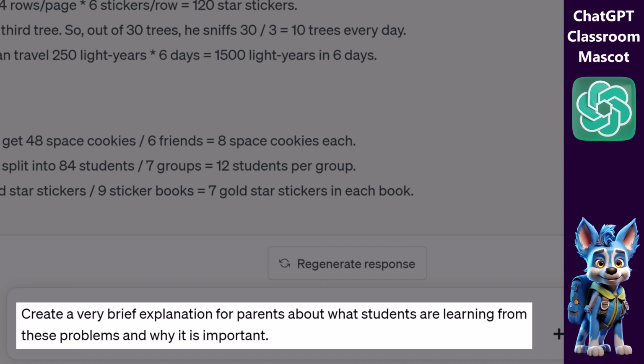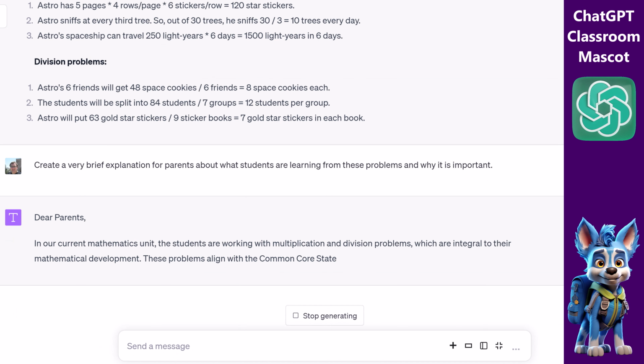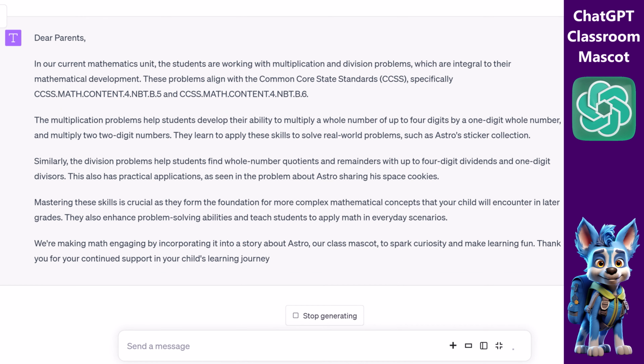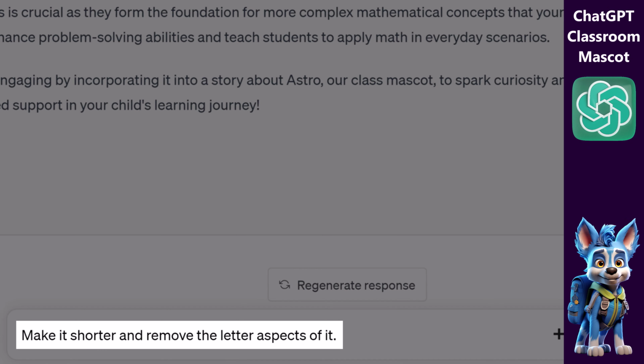Lastly, we'll see how ChatGPT can assist with parent communication by crafting a brief explanation of our math lesson. ChatGPT often regresses to its preferred length for responses. I asked it to modify the letter for my preferences.